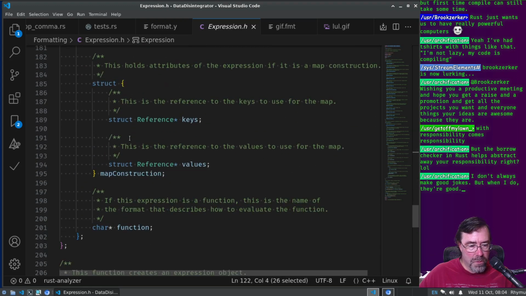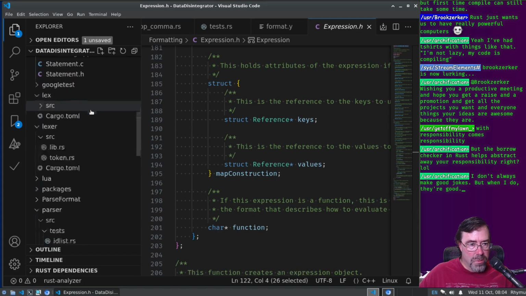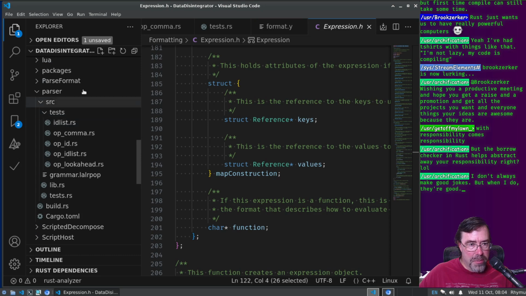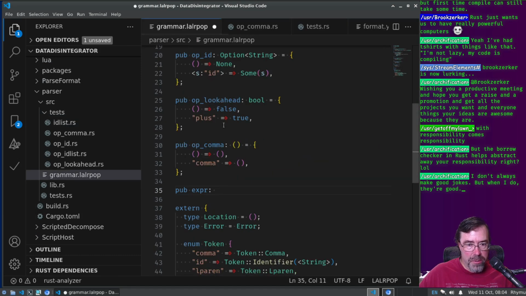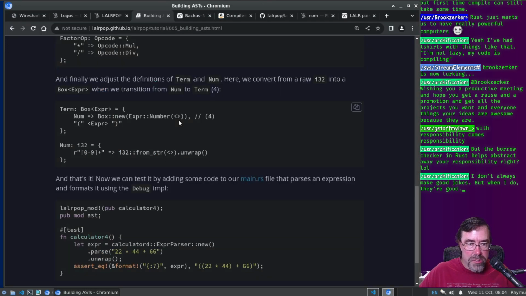Cool. This is the first time in the grammar we're going to introduce a new type, right? So I probably should look at the tutorial to see how they did that.